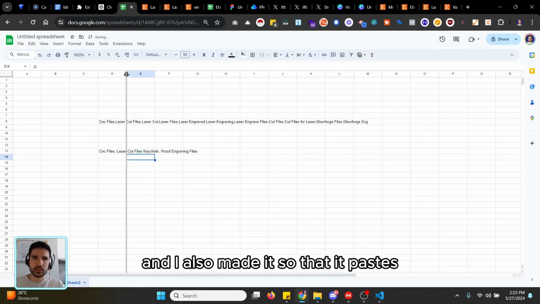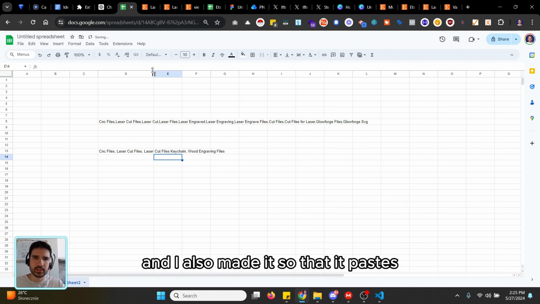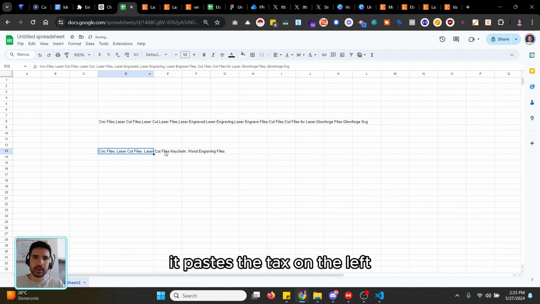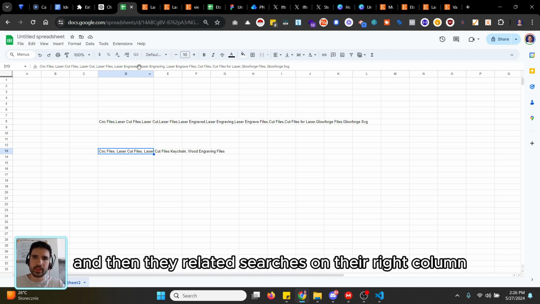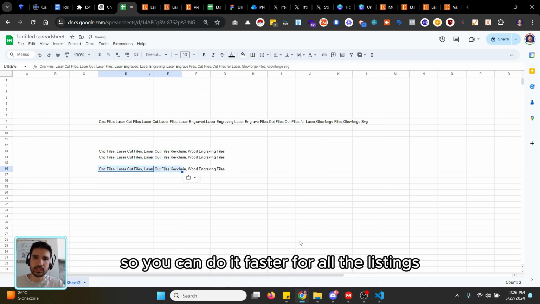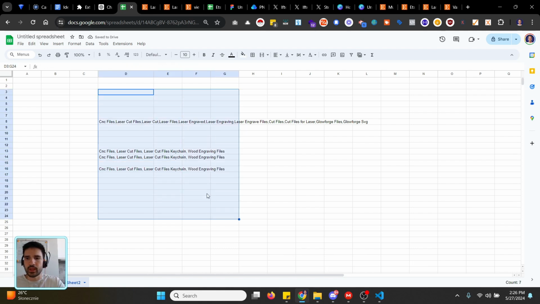And I also made it so that it pastes the tags on the left, I mean on the main cell, in case you want to paste it in a Google Sheet, and then the related searches on the right column, so you can do it faster for all the listings when you do it one by one. And this is what I did.